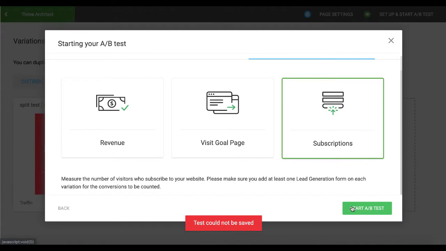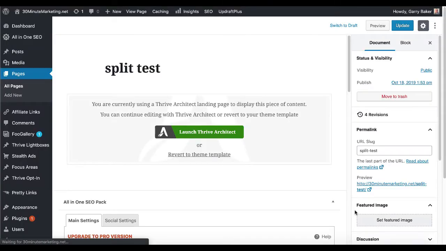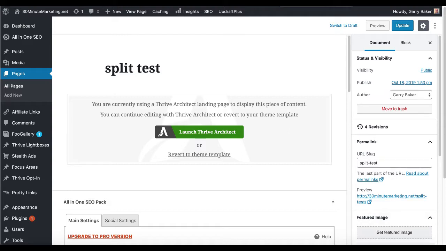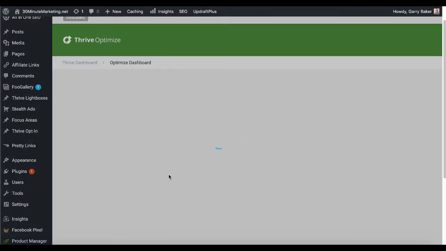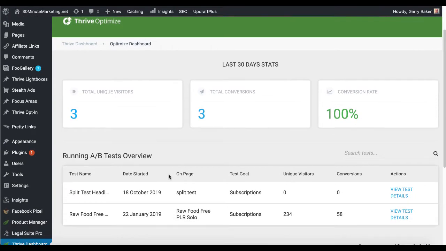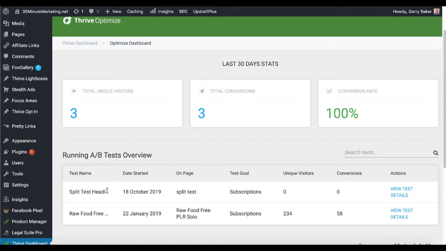So you go ahead and you click Start A/B Test. Then that starts the test and it will load it, and then you go back to your Optimize dashboard and you refresh that, and now we should be able to see the A/B test running inside the Optimize dashboard, and there it is. Split test headline created 18 October, which is today. The test goal is subscription. As you can see there, you have unique visitors and you have conversions.